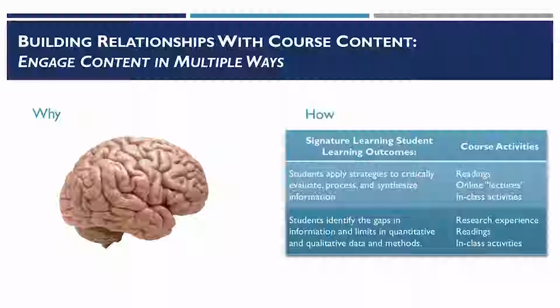So how do you do this? We already started this last time when we looked at your learning outcomes and your course activities. One of the things I said is that for each learning outcome, you want to have more than one activity. You want to have more than one way that students are connecting with that material so that they can build those connections in their brain, which helps them then, of course, learn the material.